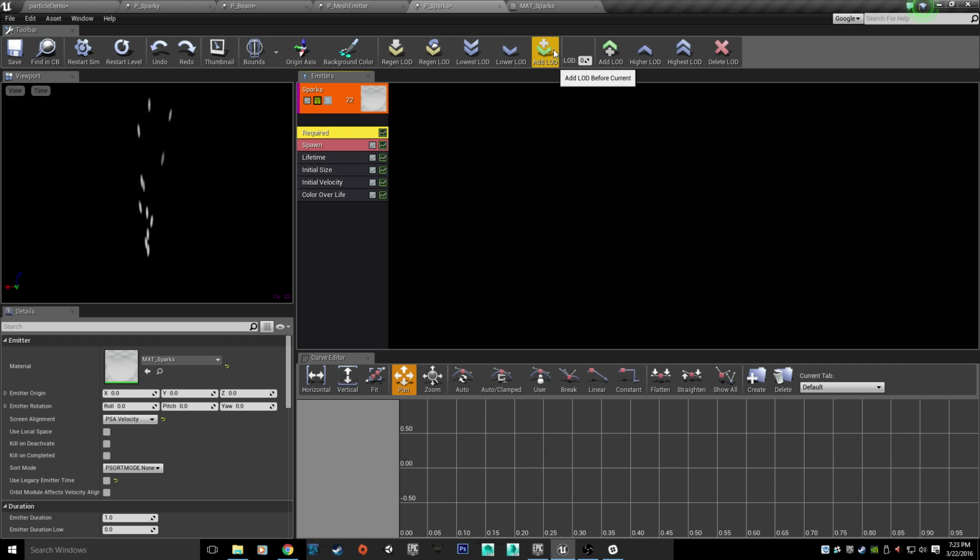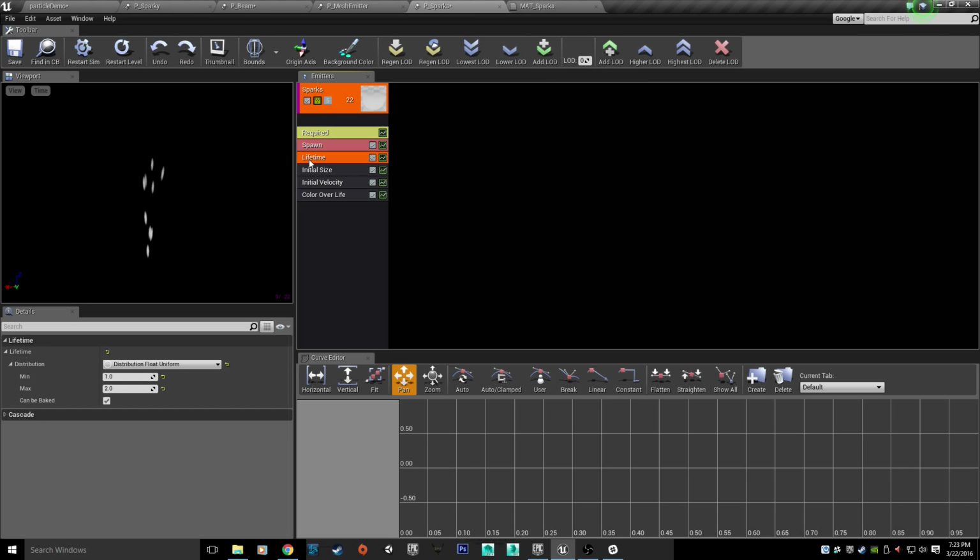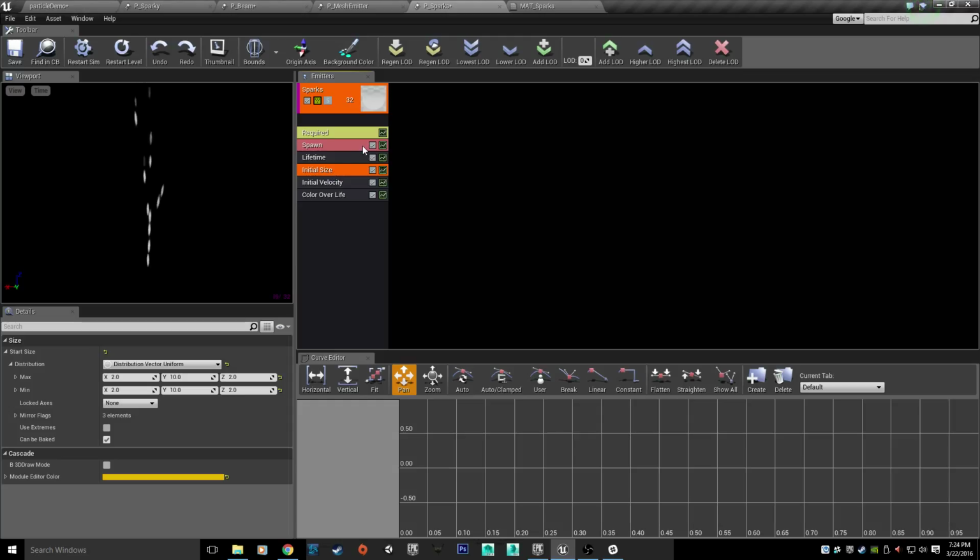So the next thing I want to do is go to the lifetime module, and here I'm actually going to set the max lifespan to 3. We'll leave the min at 1. Then we're going to go to initial size. I think these are good values for now, but I want to cut my X and Z values down a little bit. I think those look more like rice than sparks. It's a little bit better.